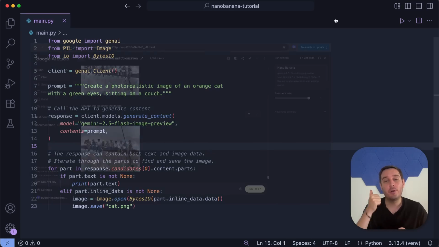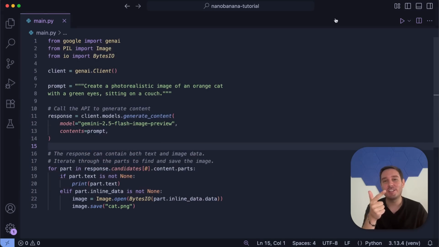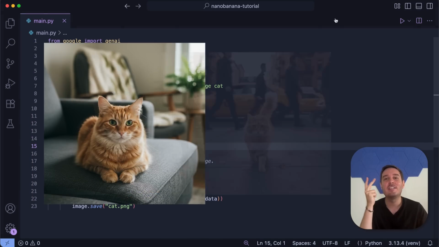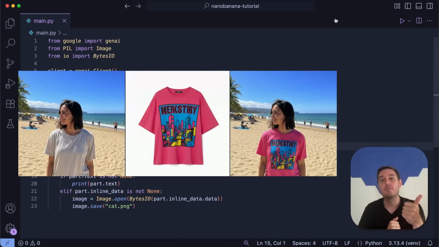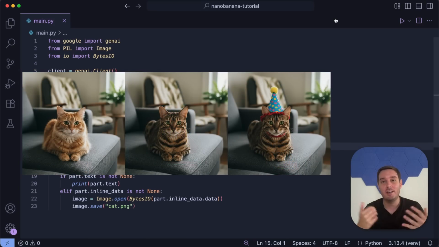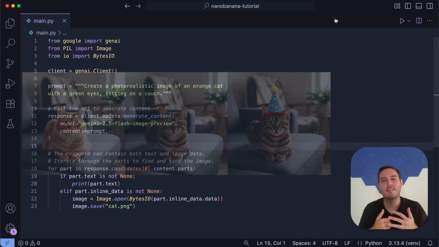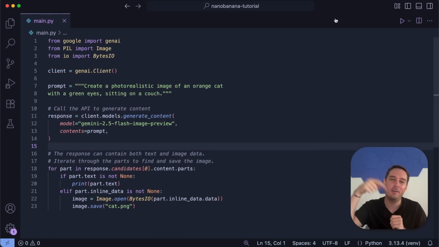So we cover prototyping in AI Studio, project setup, then image creation, image editing, working with multiple input images, and also how you can do turn-based image editing via chatting with the model. And I'll have Python and JavaScript examples for you that I also drop in the description. So let's jump right into it.